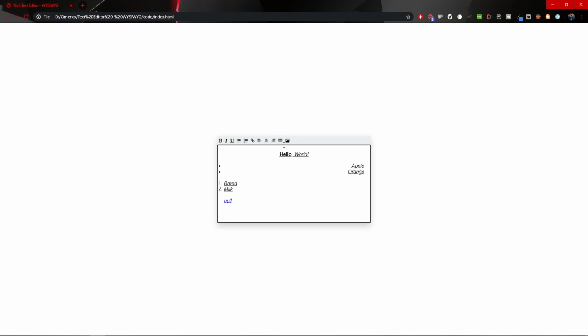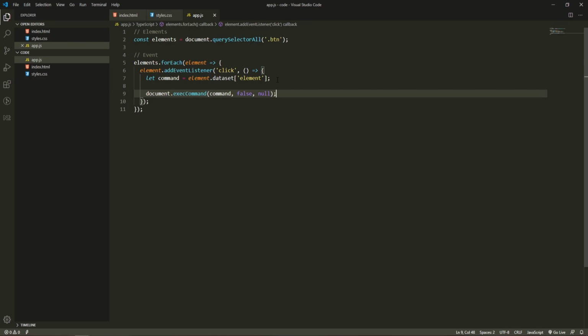Also, if I use my insert image, it will just add the empty image as we pass the null. So for the insert image and create link commands, we need to do something different. So our functionality needs to be a bit better. Let's go in the code and do that. So now in my code, I can do something different.